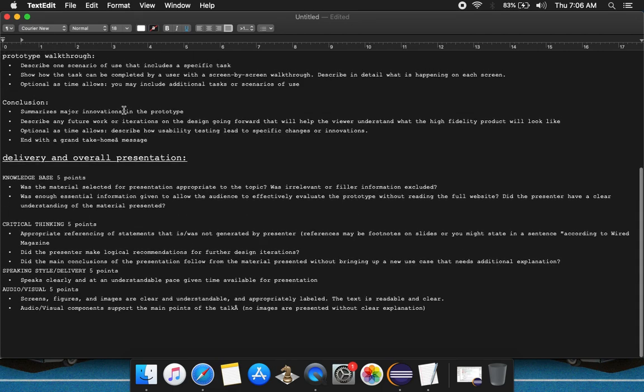Describe any future work, like I was saying, on the design going forward that will help the viewer understand what the high fidelity product will look like. So you want to paint a picture in the potential customer or investor's mind of how good this will potentially look. And again, optional if time allows, describe how usability testing led to specific changes or innovations.